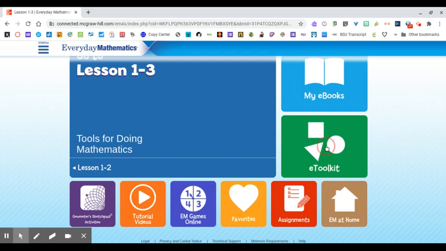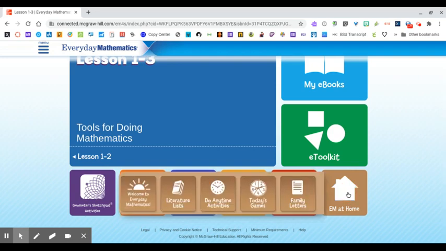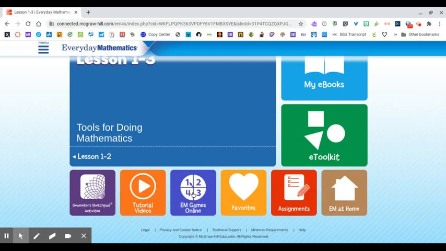Also, we have our e-toolkit, which is where they can find things like pattern blocks or dice or clock to manipulate. Here is Everyday Math at Home. So again, it pops up some different things. It has your family letters. It has games, which may be linked to that lesson. Some anytime activities you can do at home to reinforce math concepts. Some books that maybe deal with math-related topics. The biggest one that we are going to use is here, this EM Games Online.